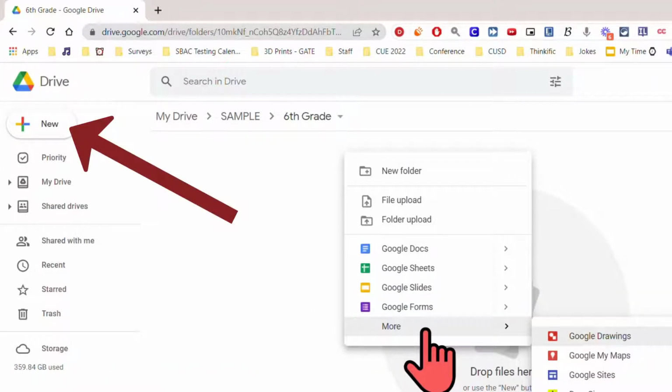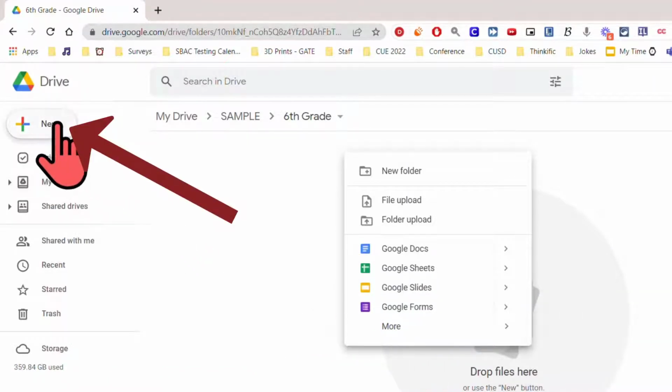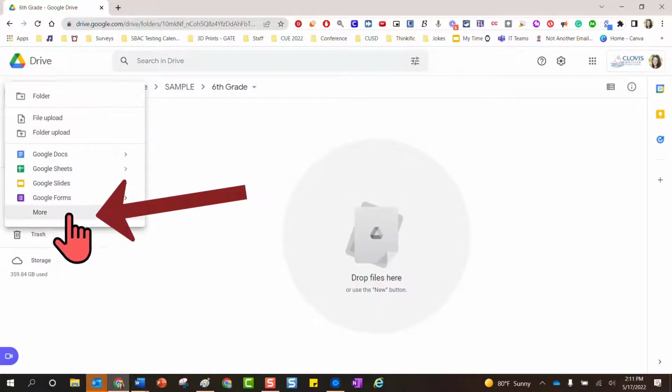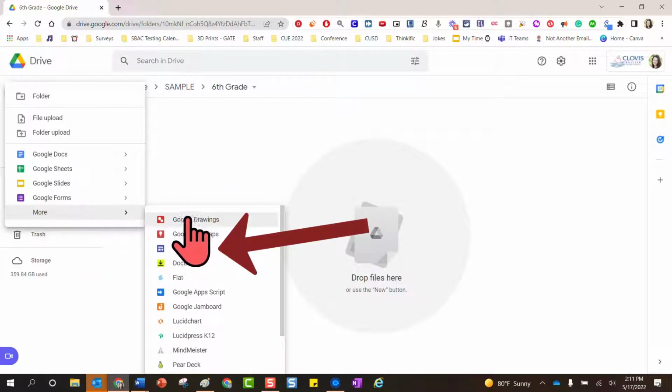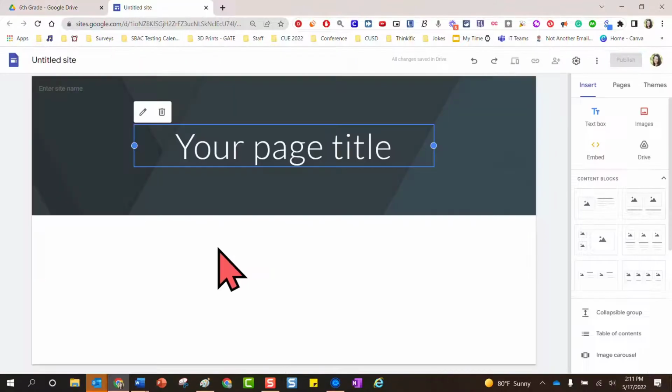Another way to start a brand new Google site is to come over here, and you'll see the New button over here, and when you click on New, that very same menu appears, but once again, I still also need to use that More button to access Google Sites. I'm going to click here one time. When I arrive in this space, it starts with a very generic template.